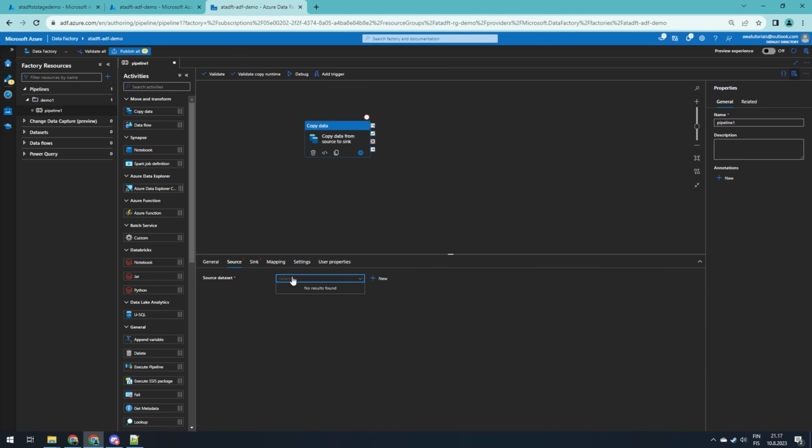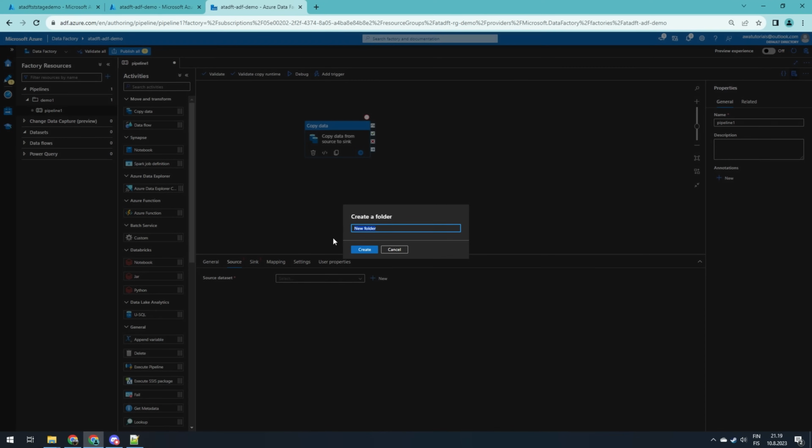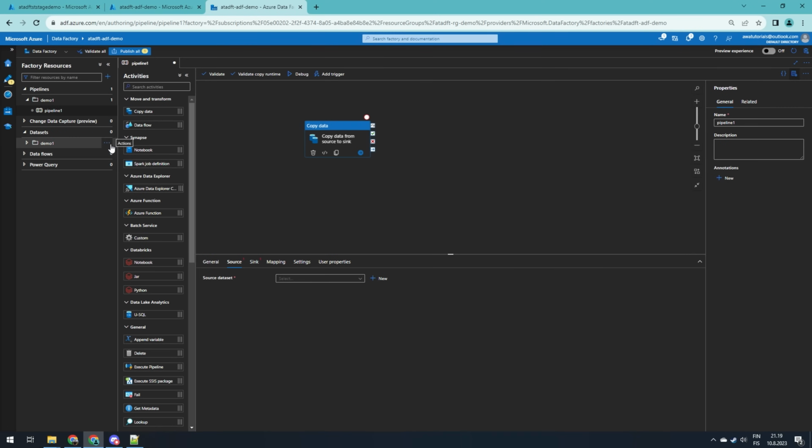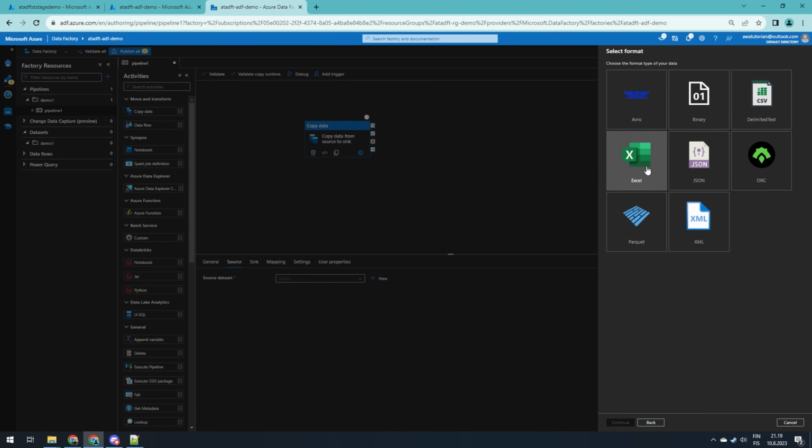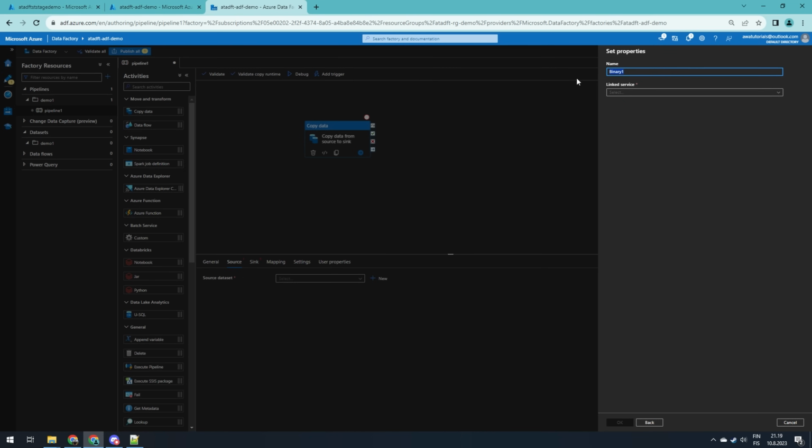Okay, so we don't have any datasets created, so we need to create a new one. And we can do it from the Datasets tab. And let's create a new folder for that one as well. Name it in a similar way to our pipeline folder. And let's click create. And now let's create a new dataset. Let's select Azure Blob Storage, select binary, and then let's name our dataset according to good naming conventions.